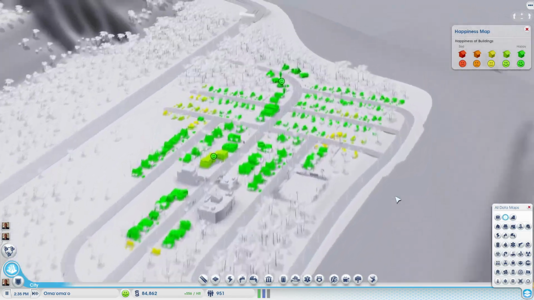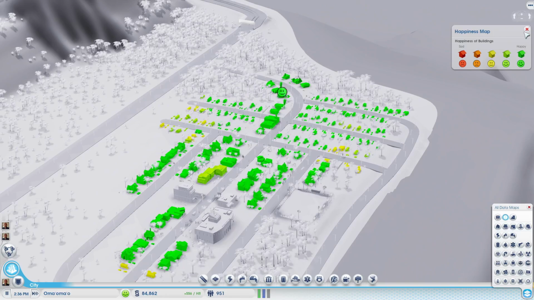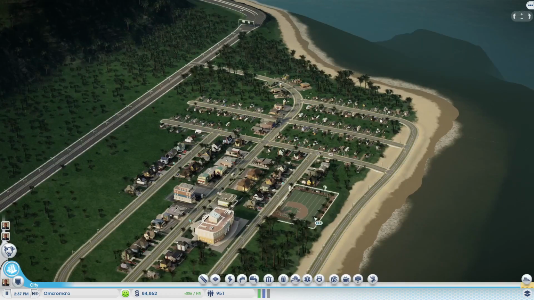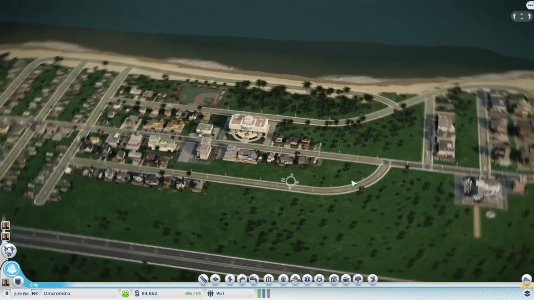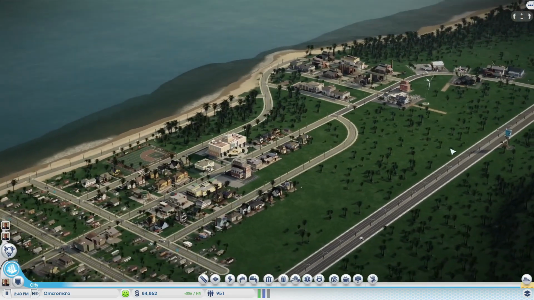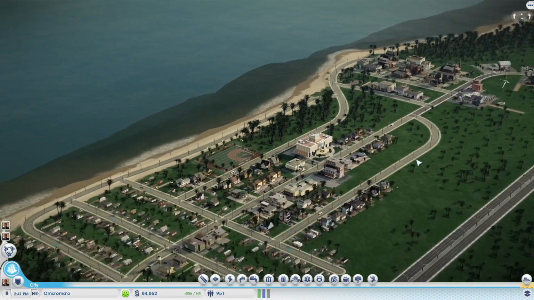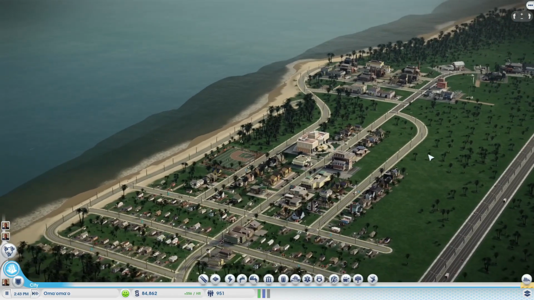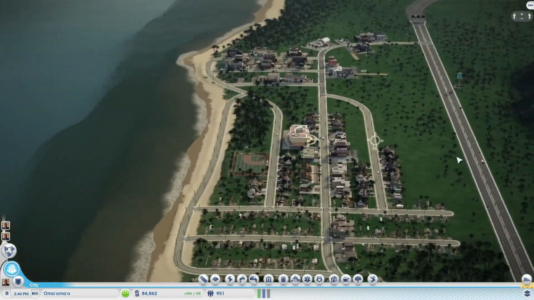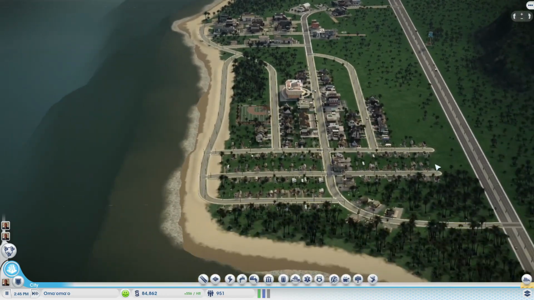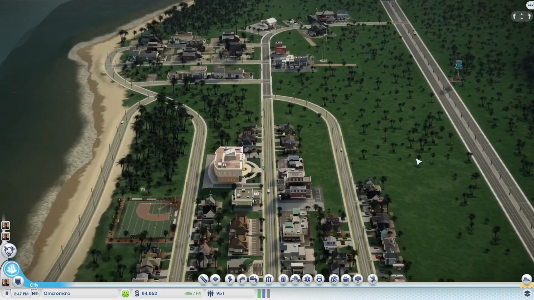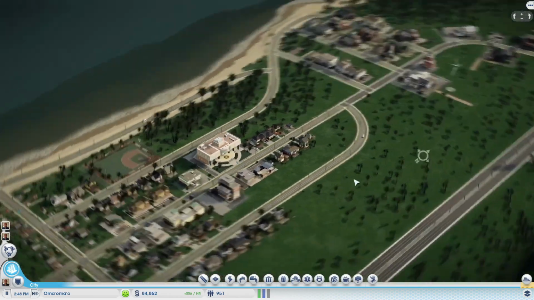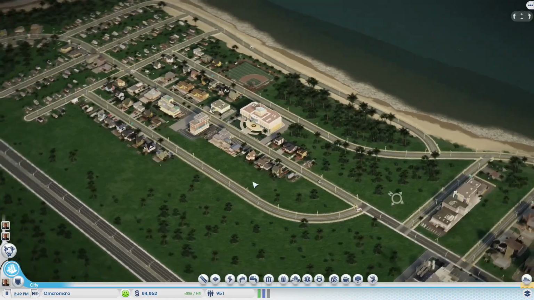orange and red areas. That's when you start to see the residents complain about, we can't get to work, we can't get to shopping. Where are the parks? How come our students, our eligible students, can't get an education? Those are all the things that start to tell you that there is something going on with the traffic flow that's keeping your residents from becoming happy or staying happy.